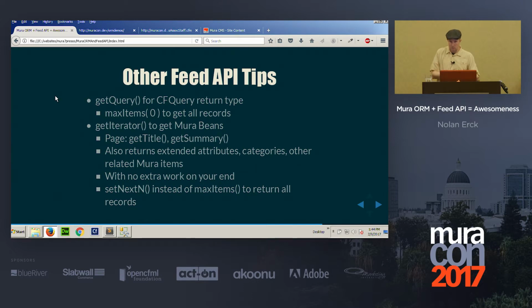There's also getIterator, for rather than returning CF queries, you can return ORM beans. The difference is that if you got back a SQL query, you got back the query name, and you say .title or .body to get the title and body from that page to show up in your app. In the case of Mura ORM, when you get back an iterator, it comes back as a fully formed object. So you would call the methods getTitle and getSummary instead of .title and .summary.